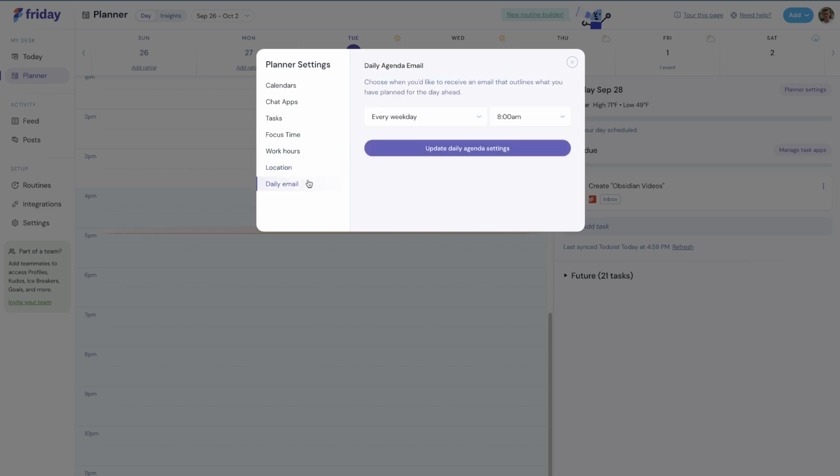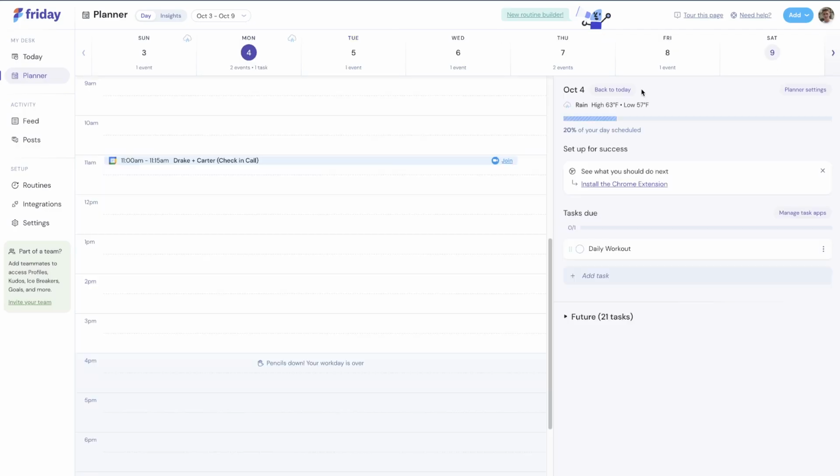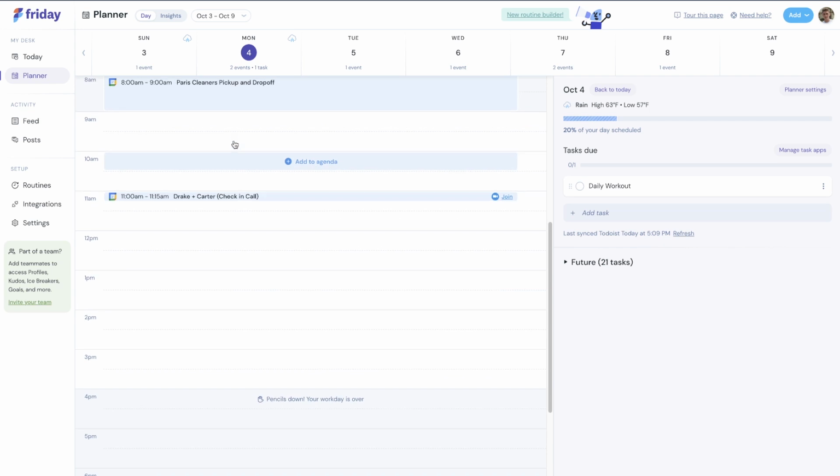And then they also have a daily email section. Now this daily email just sends you an outline for what it is that you have planned for that day. And you can set it for every weekday or every day if you want to. And you just choose the time right here. Then you update daily agenda settings. Okay. Now I'm just going to go over to Monday the 4th and I'm going to get to planning.